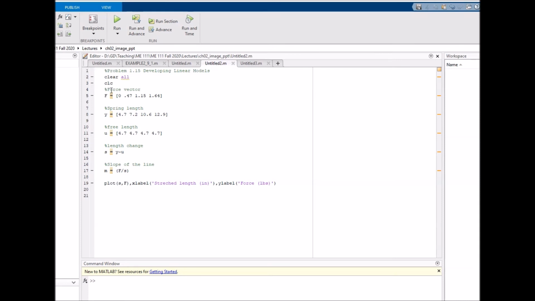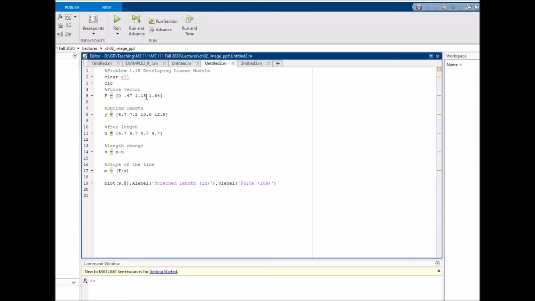Once everything's cleared, we've cleared out our command window and all our variables, we can then put in the information for the two vectors they give us in the problem statement. They tell us in that table we have a force vector and the spring length. So I put in my MATLAB code for the vector for the force. We can put commas in here if we want to help organize it, but we don't have to. It's not going to change anything.